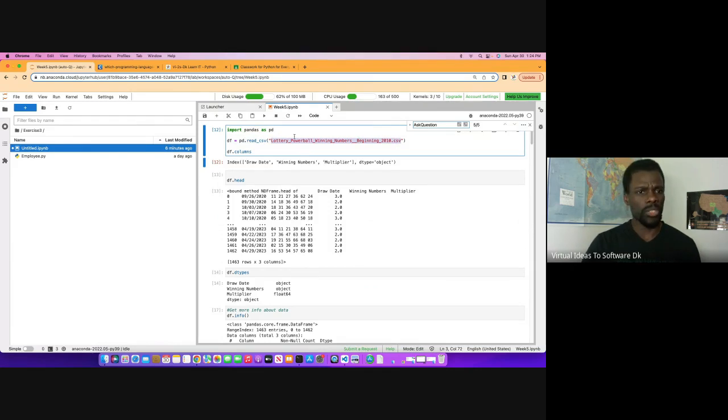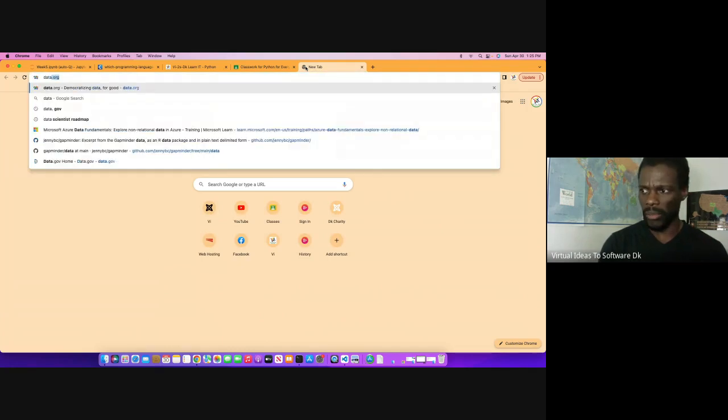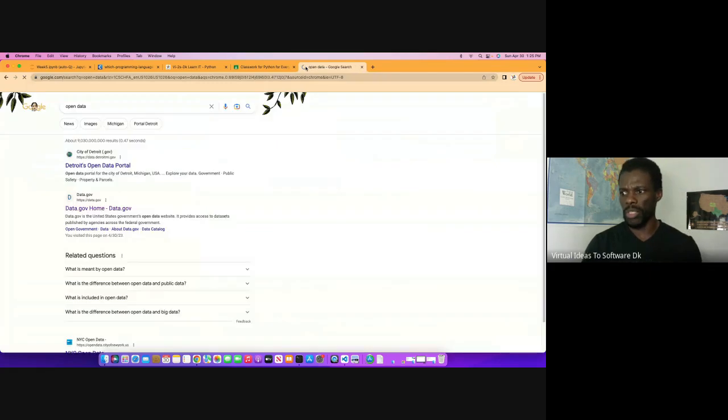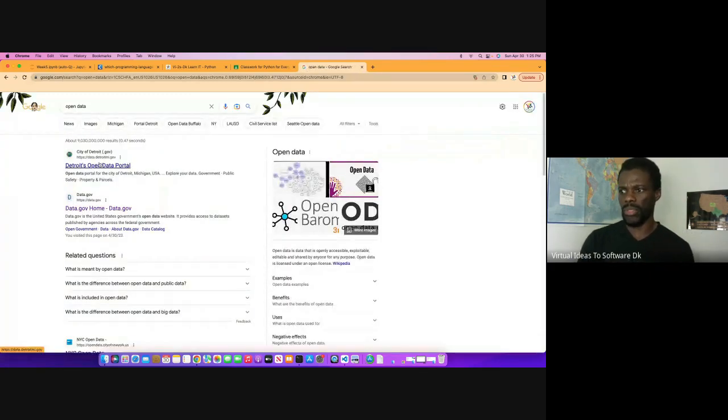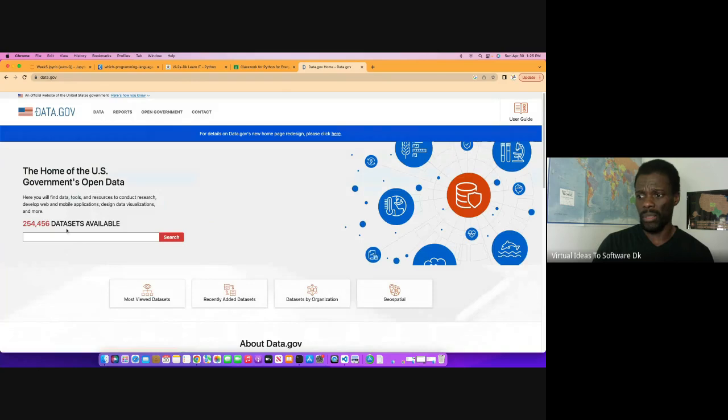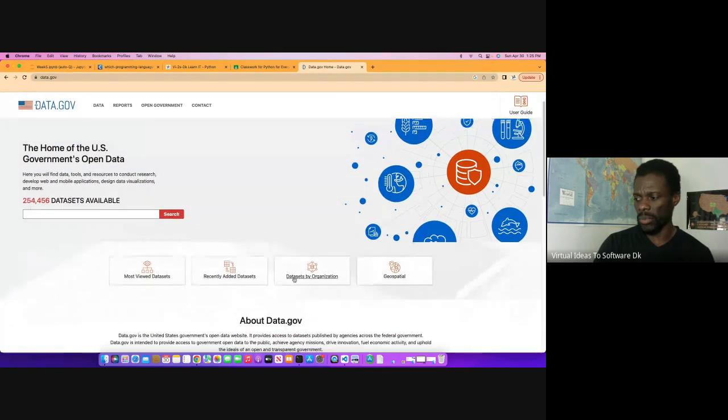You can always get a bunch of data online. If you go, for instance, and search for open data, you see there's a bunch of data out there. This is going to point me to Detroit because it probably looked up my location. But if you go to data.gov, you see about 250,000 data sets are available for you, whatever you want to do. You can look at the ones that are recently added, the ones that have to do with geographical locations, organizations, or most viewed sets, and so on and so forth.